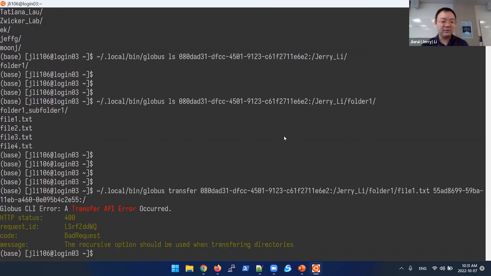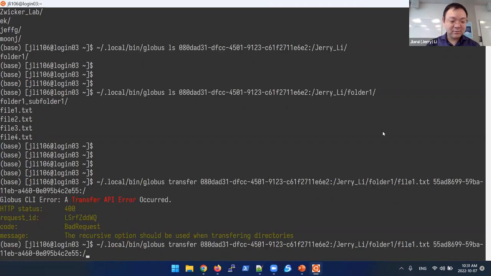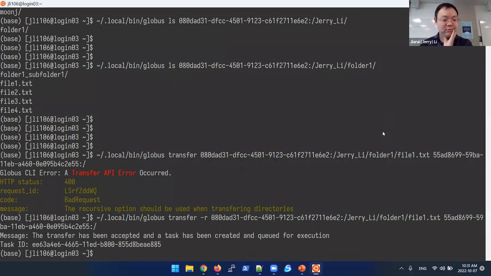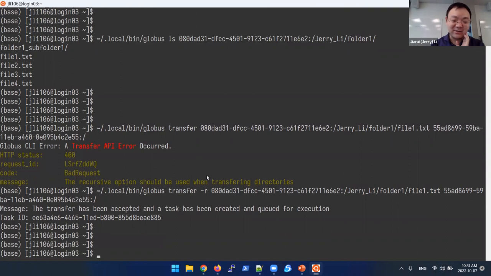Okay, so by pressing enter, oh, there's an error. Let me see what happened. Recursive should be used when transferring directories. Did I transfer a directory? Seems not. Let me add it. It doesn't matter if you are using this when transferring files. Oh, that's weird. Okay, to be safe, just add dash R here, although it's just file one.txt.